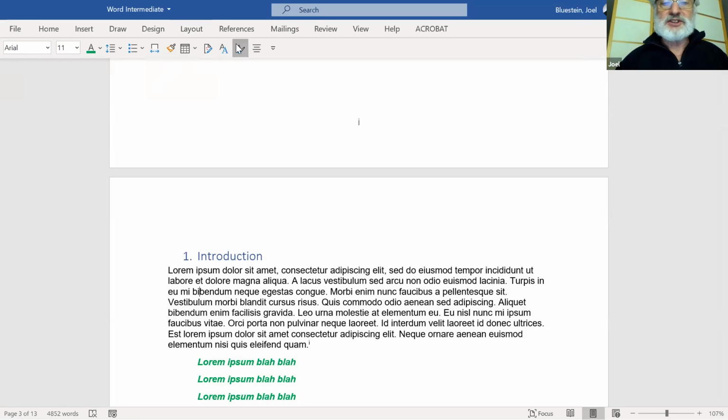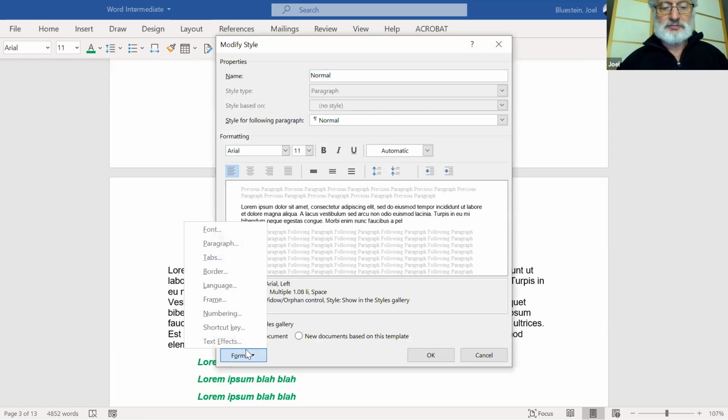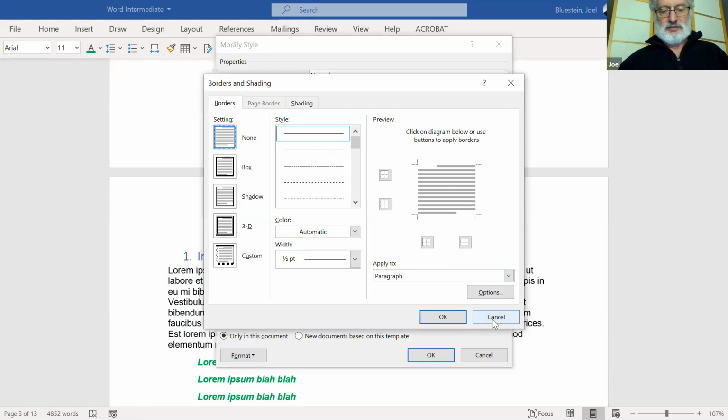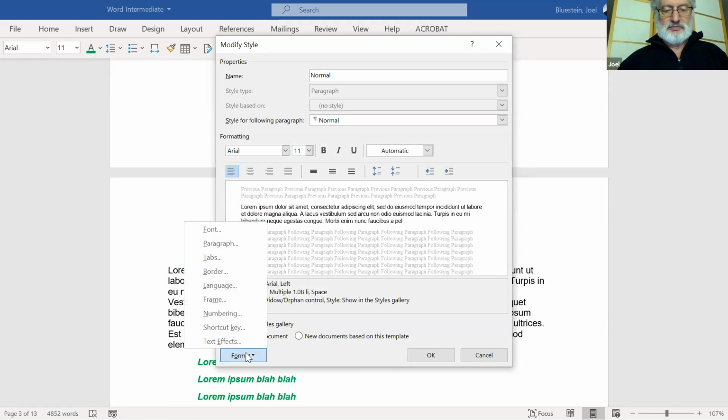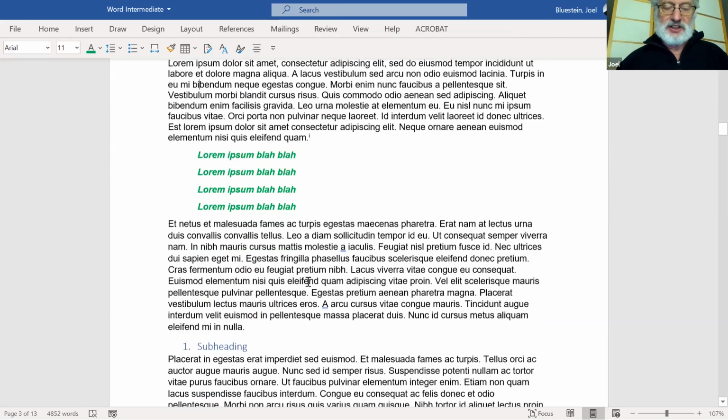But I could also go to the style menu, right click, modify, and down here under formats, I could change the, let's see, that's borders. Can I change the margin there? Maybe not. Maybe I have to use the design page. Okay, I take it back. So you have to actually select it and change it.